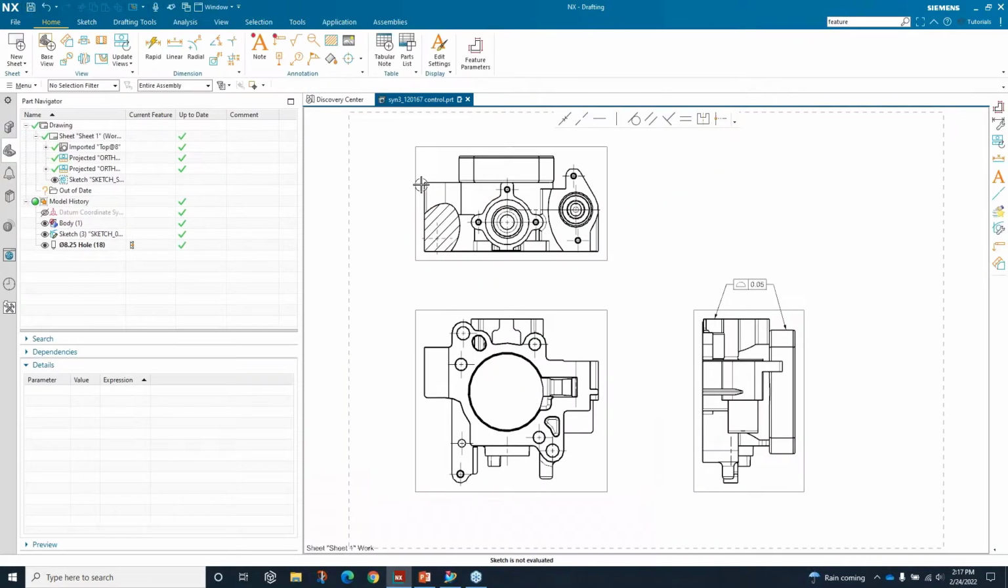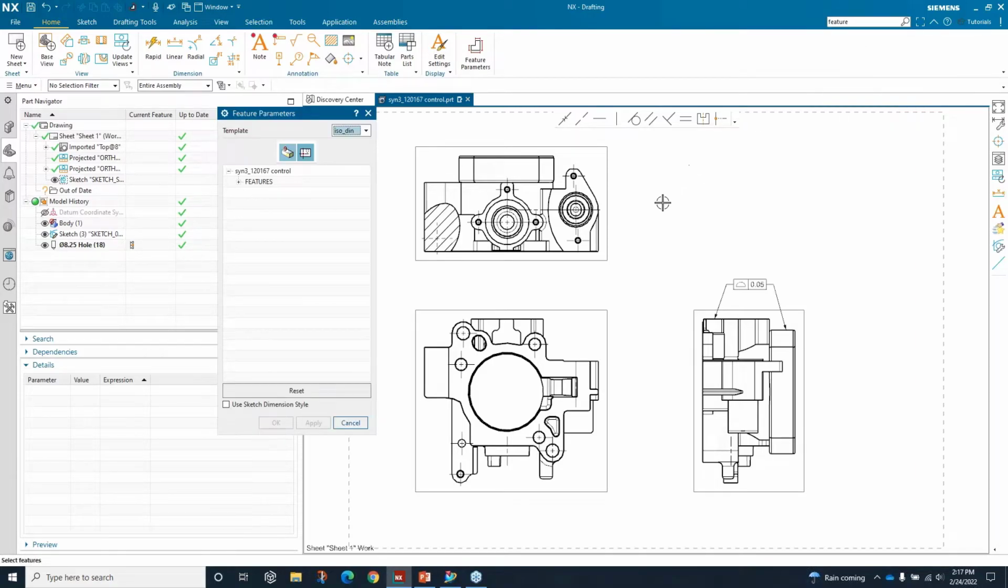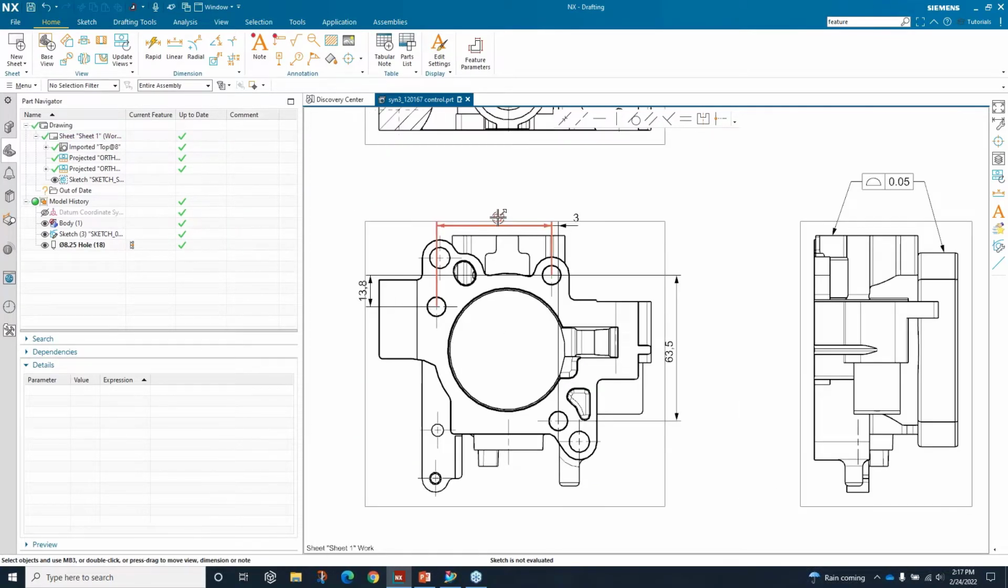I'll go back into drafting, and there's a nice tool that we have. It's called Feature Parameters. I added it to my taskbar, but if you don't have it on yours, likely you won't, just type in Feature in the command finder, and then roll down to Feature Parameters. It's pretty cool. I'm choosing what features do I want. So in this case, I'm just going to choose the sketch. Then I choose what view, and OK. So there are those dimensions.